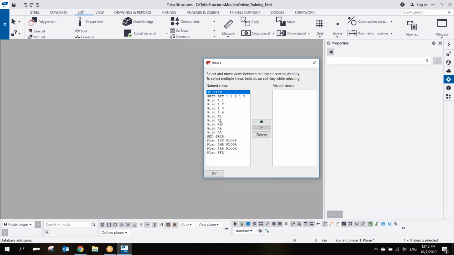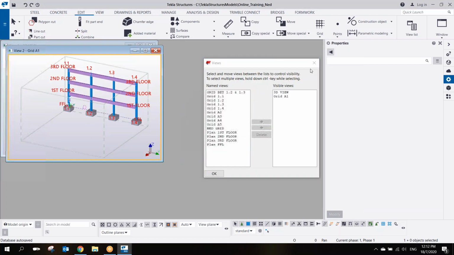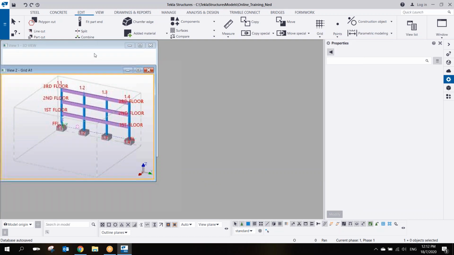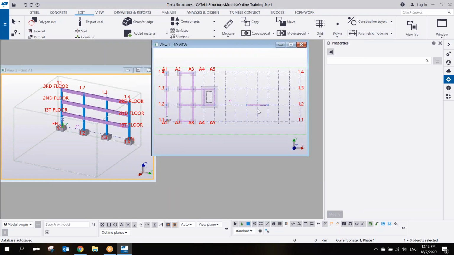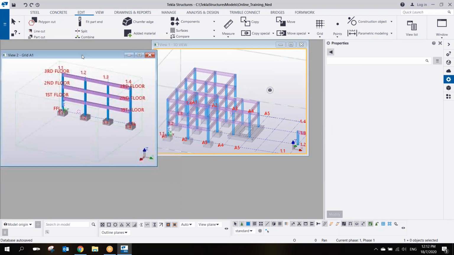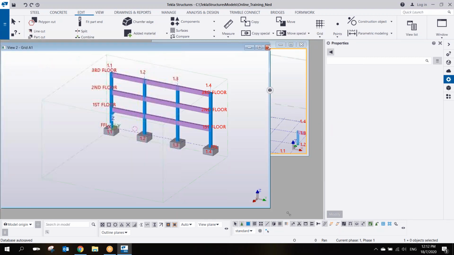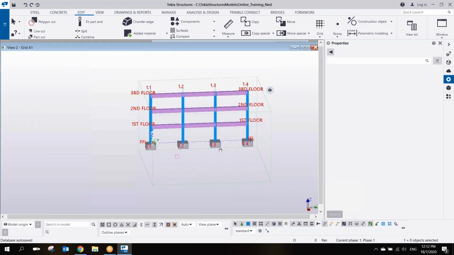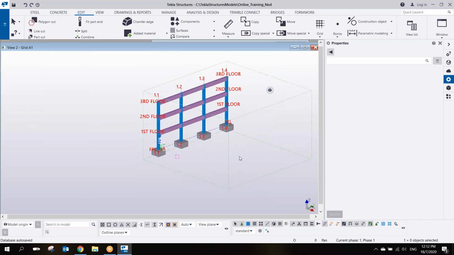Control I, 3D view and A1. So there you go. Now you have the fresh view, the 3D, okay, and then this A1. Because if you have more than 9 views, if you have 9 views already active, then you will not be able to create a new view.